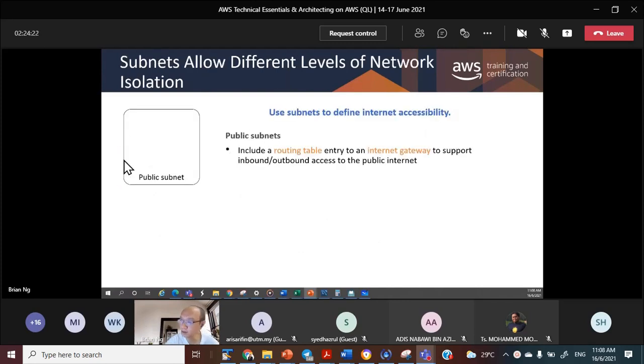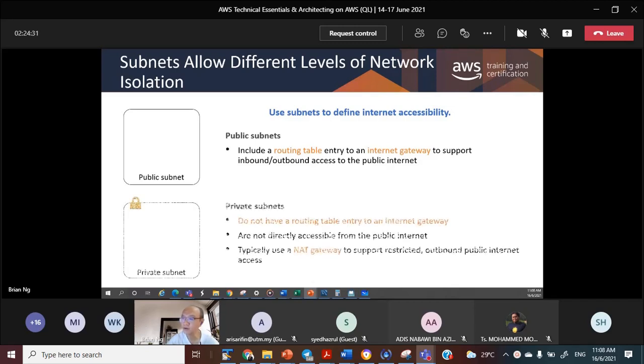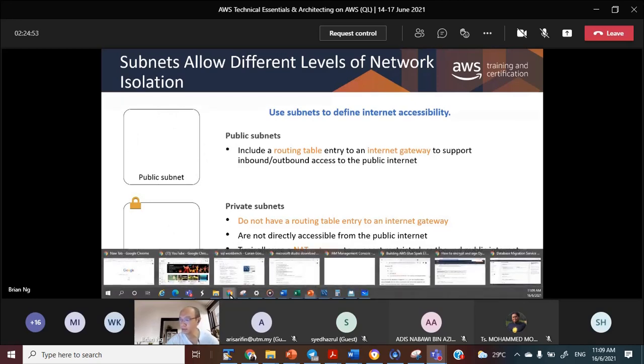And this is the public subnet. This one we already know. A public subnet will include the routing table entry to the internet gateway, for you to support inbound and outbound access. Right? And a private subnet does not have a routing table entry to the internet gateway, and is not directly accessed from the public internet. Okay, so that's why you can see the public subnet. The keyword is: the public subnet route table needs to have an internet gateway.